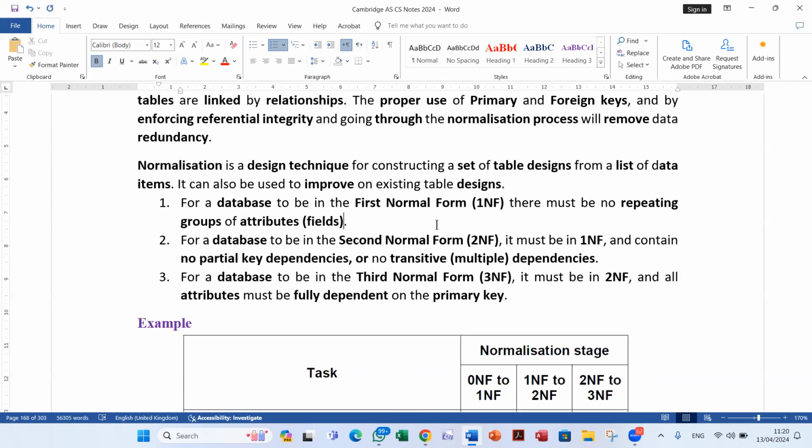Let us say step number 1. For a database to be in the first normal form, there must be no repeating groups of attributes. For a database to be in the second normal form, it must already be in the first normal form and contain no partial key dependency. What is this? I will tell you. Or no multiple dependencies. Sometimes they call it transitive. Let me tell you about it. Sometimes you have a table and you cannot have a single primary key for it. You need to join two fields to become a primary key.